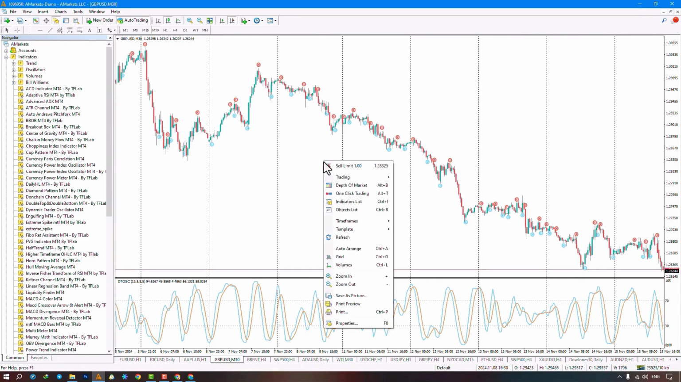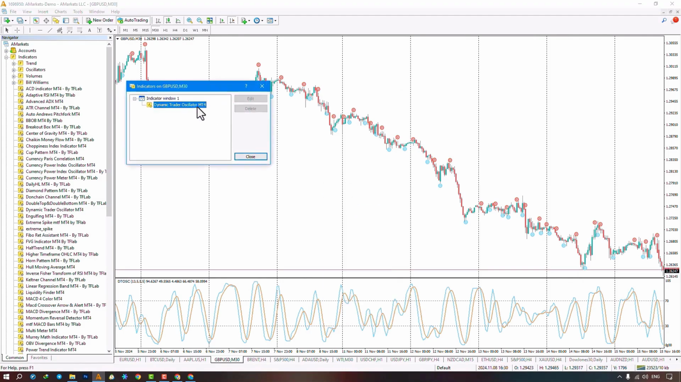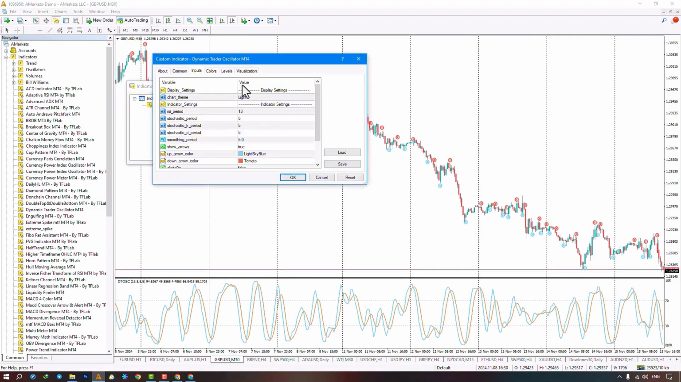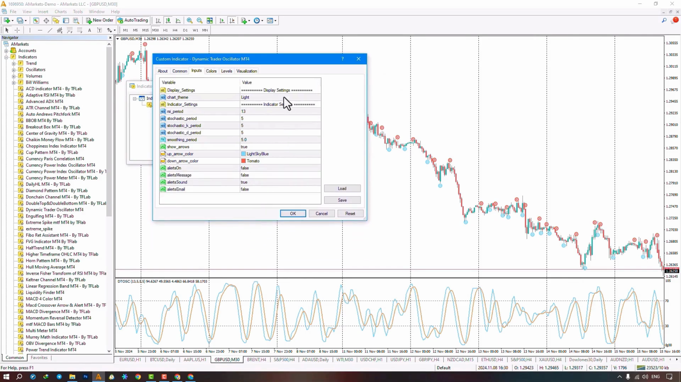In the Settings section, in the Input section, there are options available for us. The first part relates to the display settings. The theme, or the custom template of the indicator, which has 3 sections: light, dark, and custom.